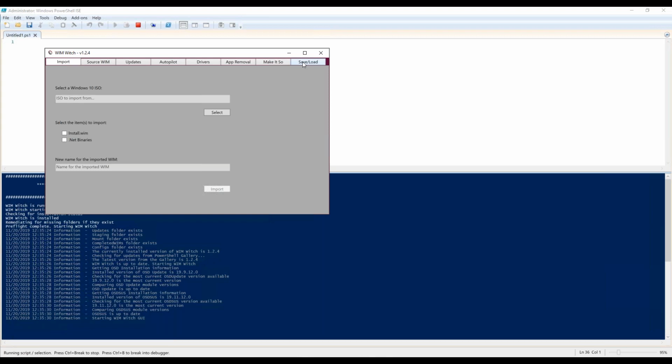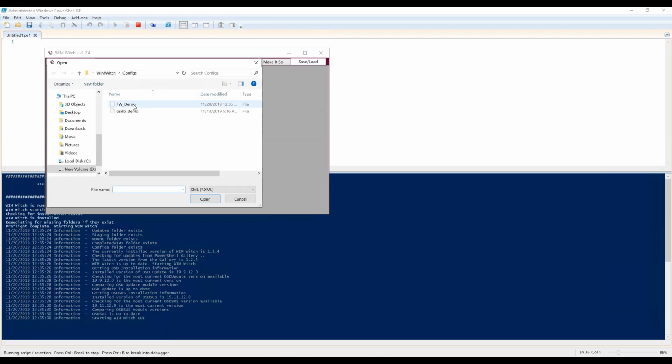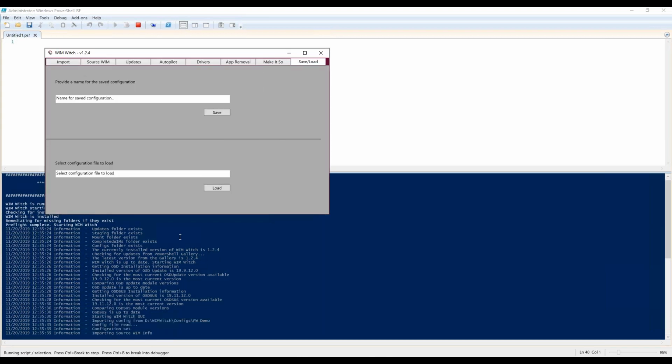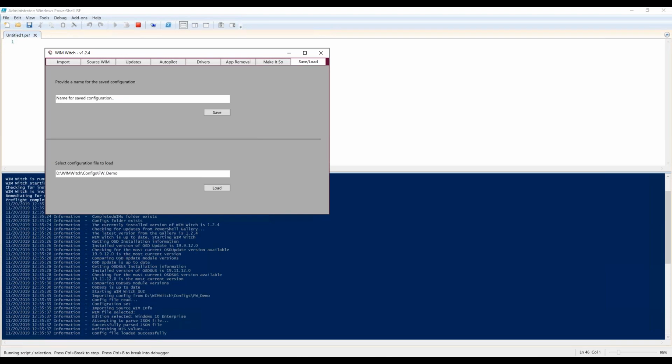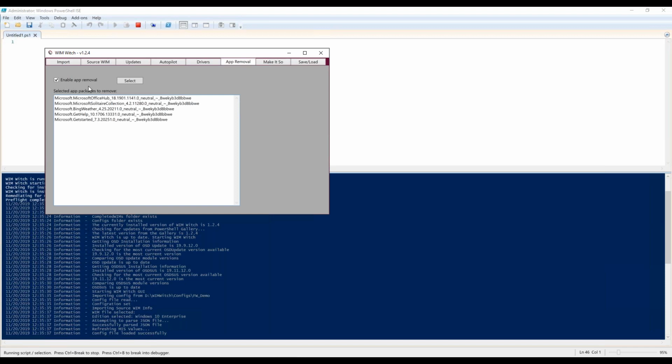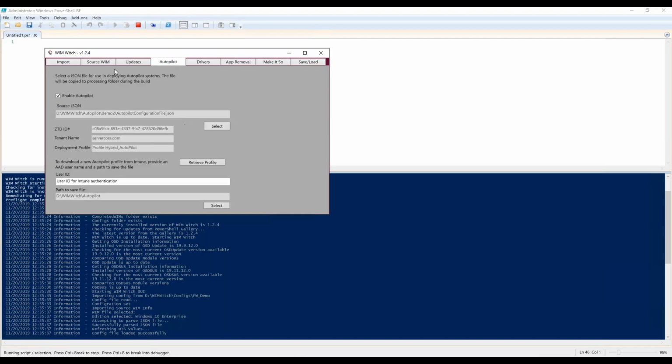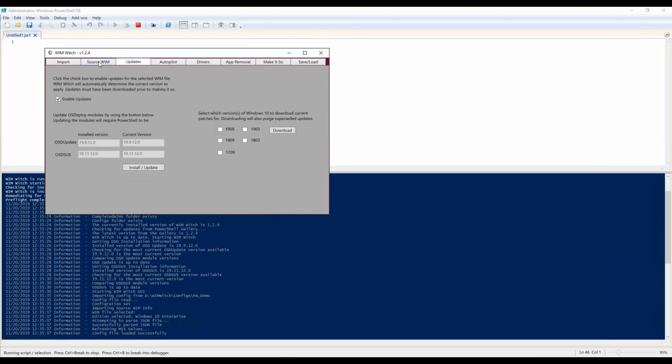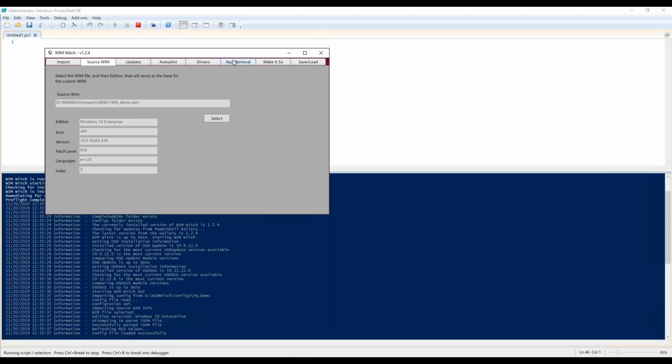Back to save, load, and hit load, and load my file, and it's going to go through and read through the XML file and reload all of these varieties of files or configurations. So there's my AppX packages, there's my JSON, there's my updates. It's all there.